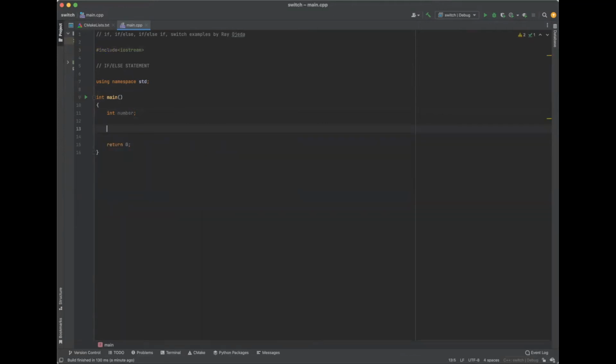Okay, so I got an integer, so I'm going to do cout, enter an integer. And by the way, just in case you were wondering, I'm going to tell you if it's odd or even, okay? So I'm going to put a colon here, space, cin number. I enter a number.